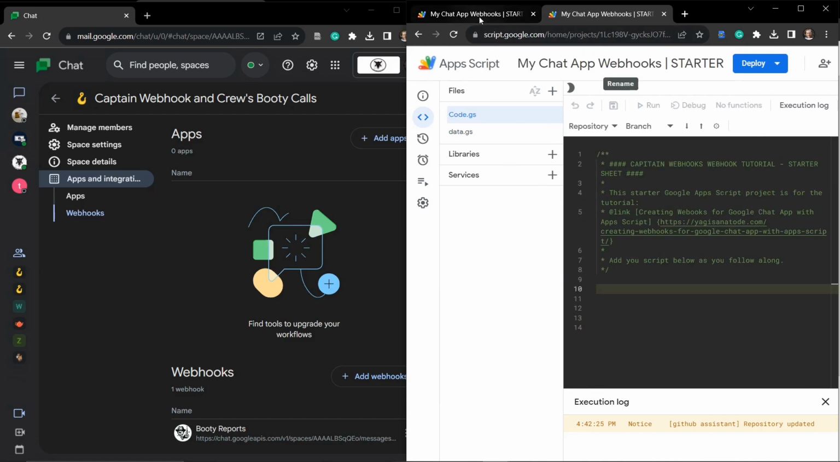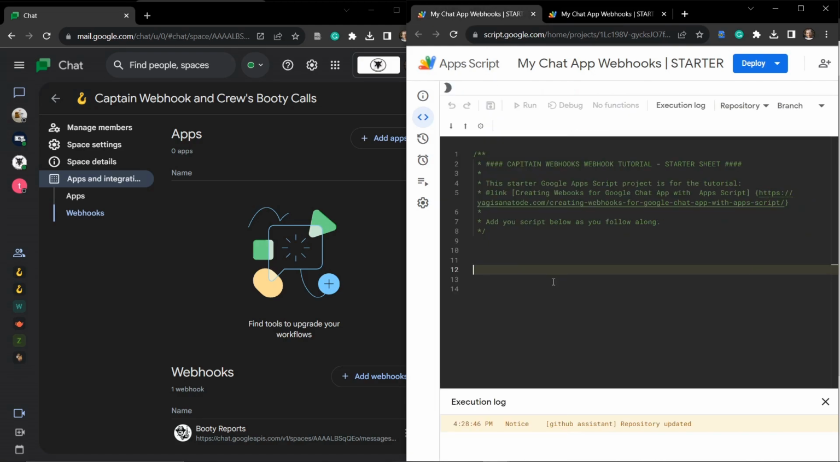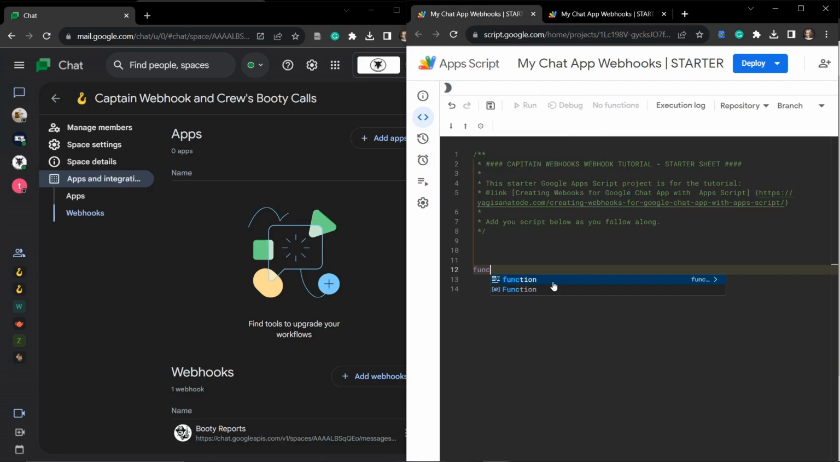Okay, so back in our code.js file, which I'm going to click here, we're going to create a function. And that function is going to be called webhook_v1 for version 1. It's not going to take any parameters or arguments.